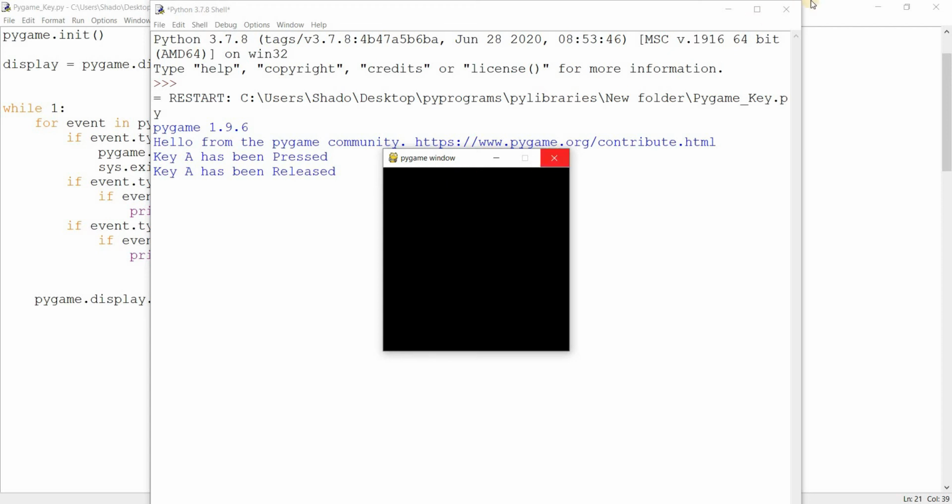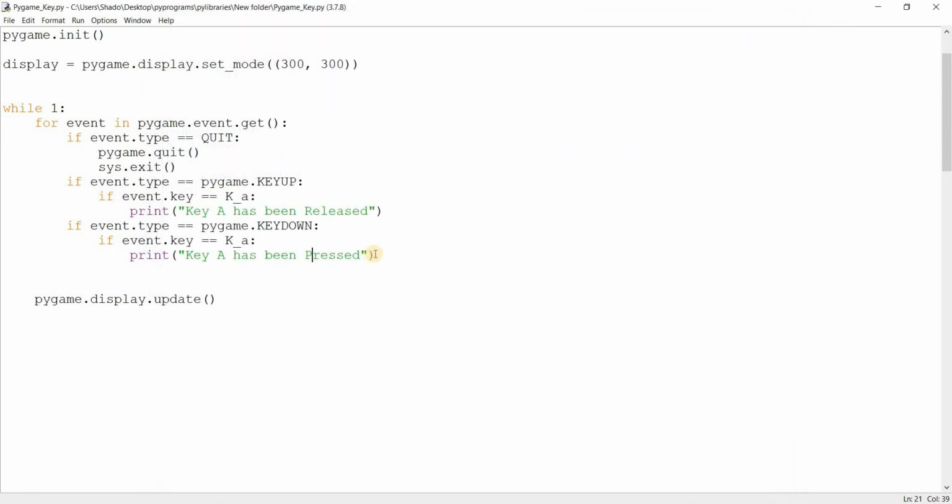Now this is pretty useful because in certain scenarios, you wouldn't want the event occurring until you let go of the button. Again, this is up to your creativity and on how you make use of this feature, all right?